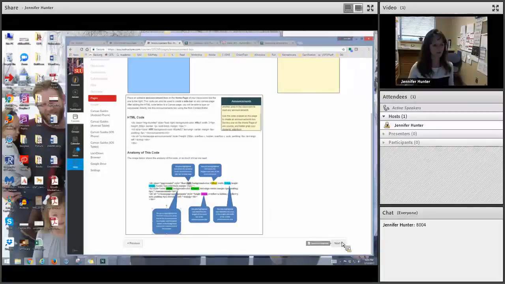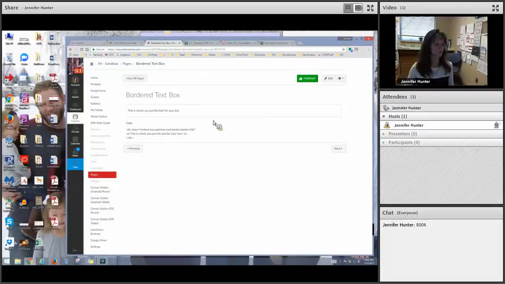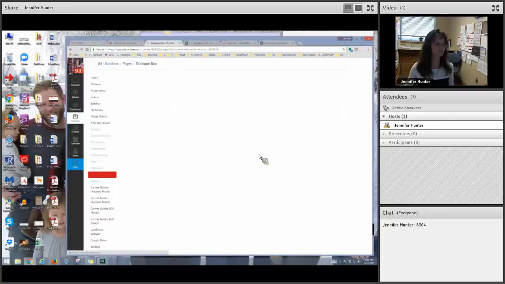So, to the next page, you can put a bordered text box around any text. Again, anything here you can put on a homepage, content page, assignment instructions, discussion instructions, or quiz instructions. So the code for that is right here. It's not going to cut and paste from there real well. I would suggest using the edit, but because it's typed right there, you can just type it in yourself.